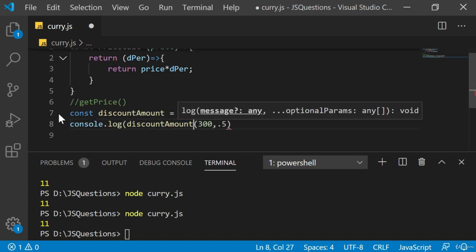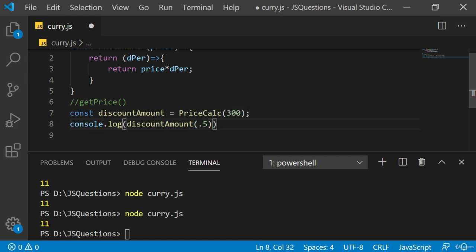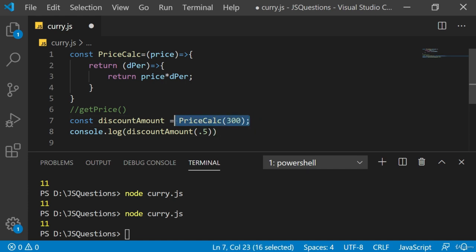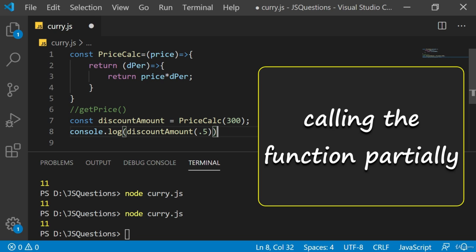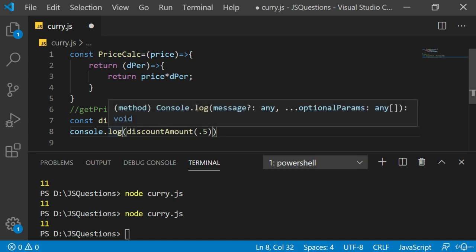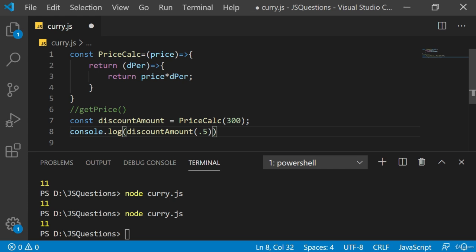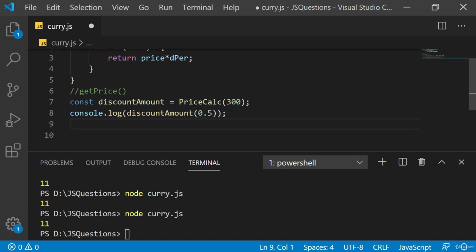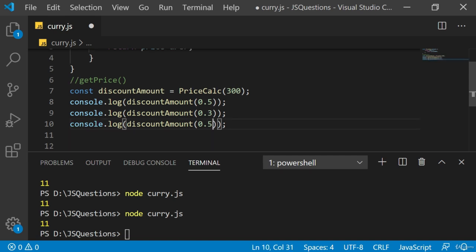Let's try this in console log. I'll say discountAmount. See this now. I'm not passing any price now. Price is already given only once in the beginning. This is currying. I mentioned earlier that you are calling the function partially. This is what it is. So we say discountAmount, which is going to return the discount amount. You can take it in some other variable and process it. But at the moment, I just want to say 0.5, that is 50%. I want to have 50%. Now, again, I put another discountAmount where I just say 30%. Again, I say I want to have 20%.